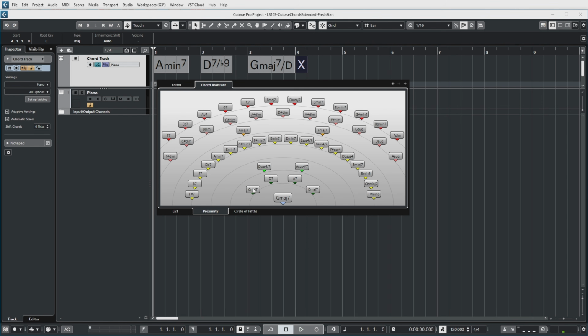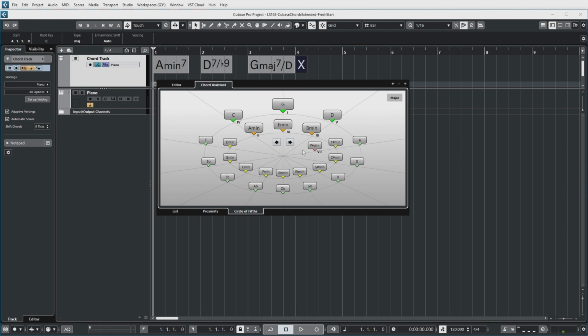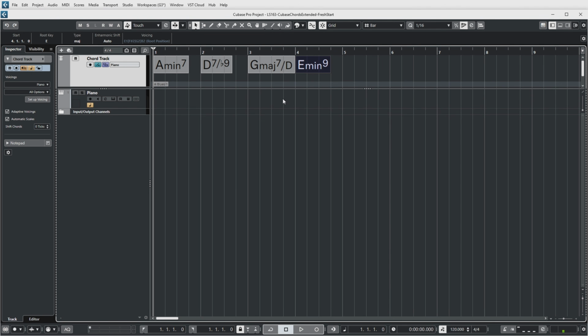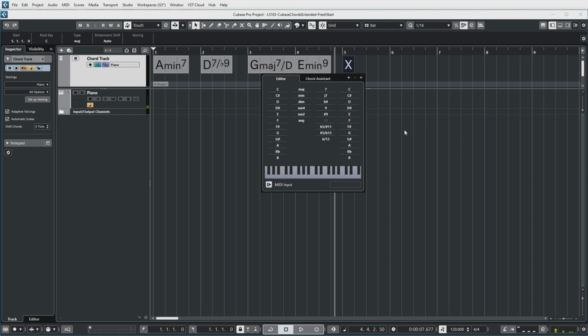Let's again see what the circle of fifths tells us. Maybe we can choose the parallel minor chord over here, E minor. But again, let's jazz it up a bit and let's make it an E minor 9. So now our progression sounds like this. Pretty nice. Let's create the next chord.